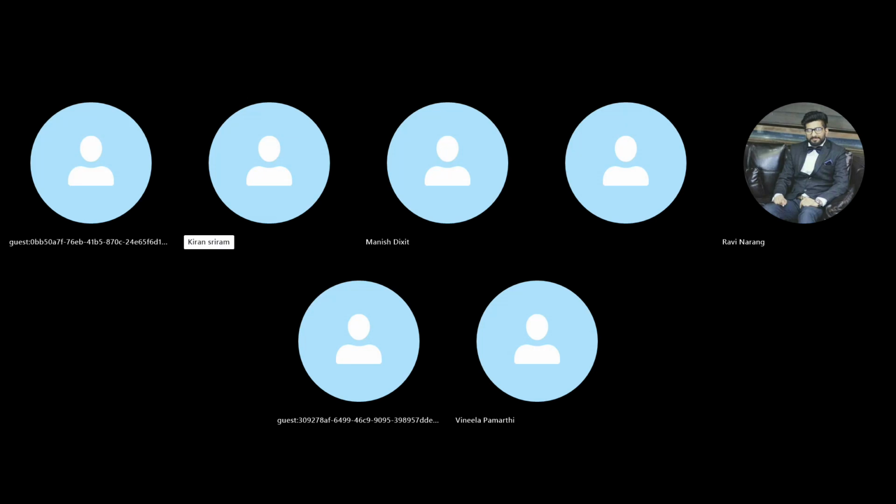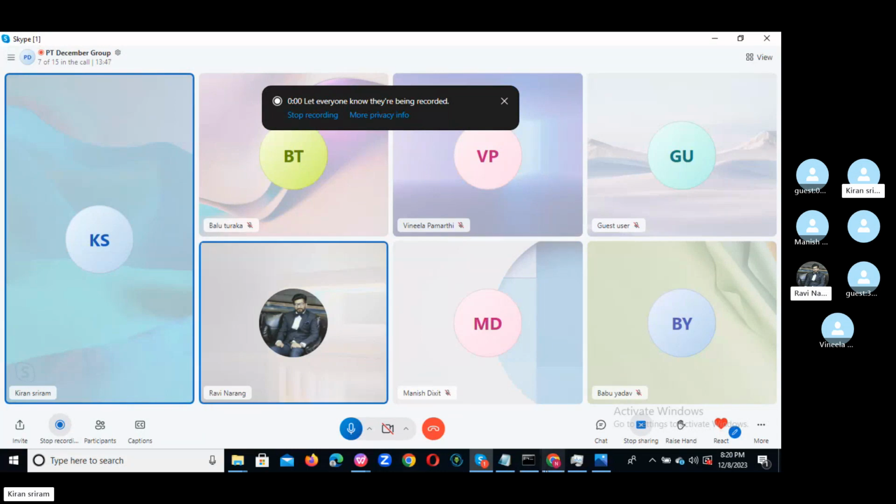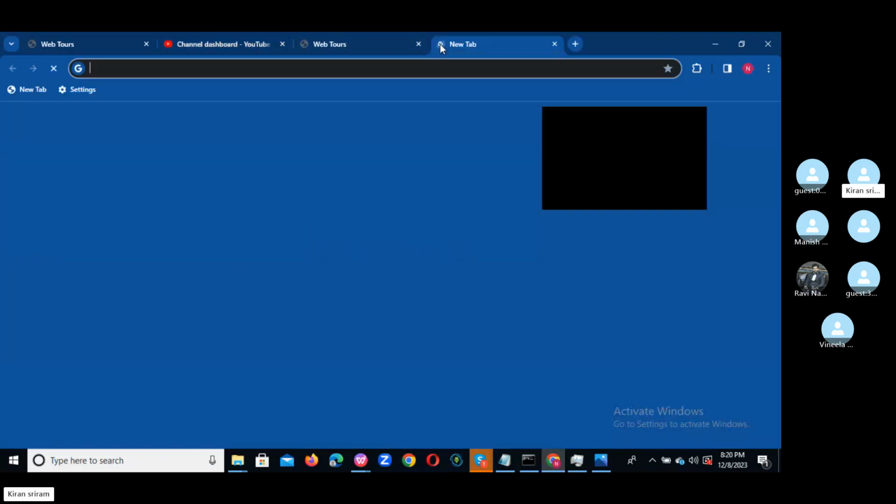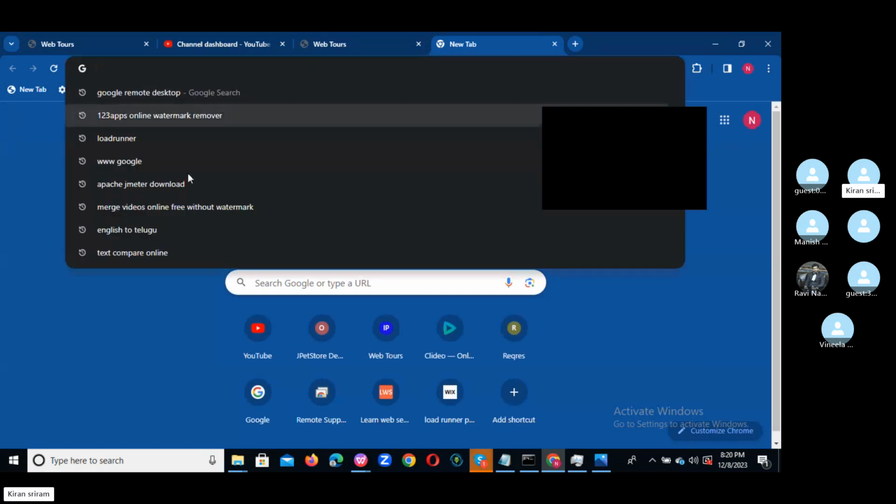Everyone able to see my screen? Yes, sir. So which screen are you seeing? Google Chrome, right? Yes, yes, Google Chrome.